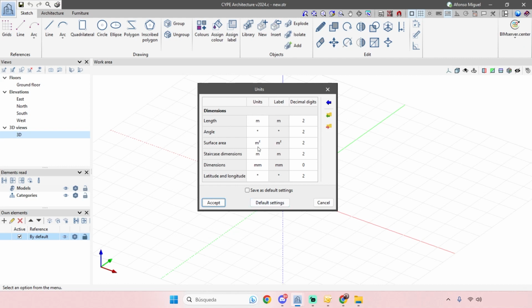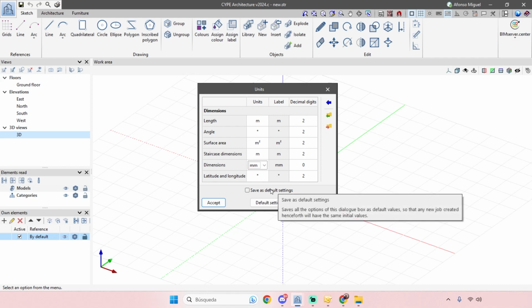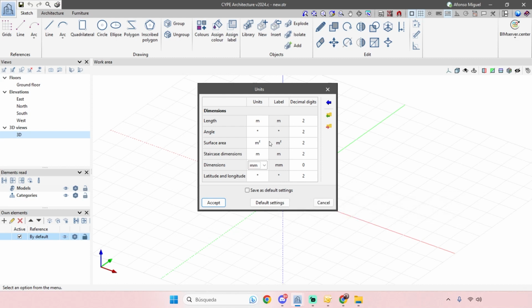You can change here the units to feet, inches, millimeters, centimeters, for all the parameters, according to the way that you design in your country. Using this little button here, you can change from the international system of units to the IP system. You can also save these as default settings. Once you define them the first time, you just click here and it will be saved, and every time you open the software again, the units will already be the way that you want.